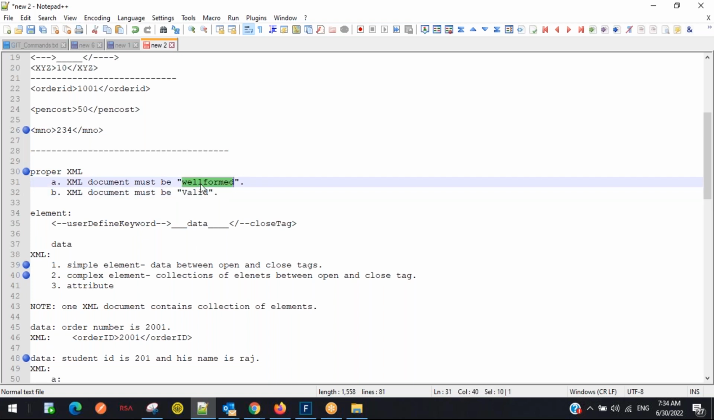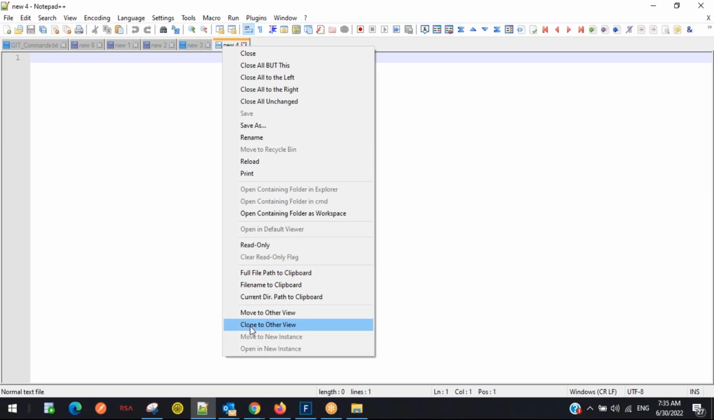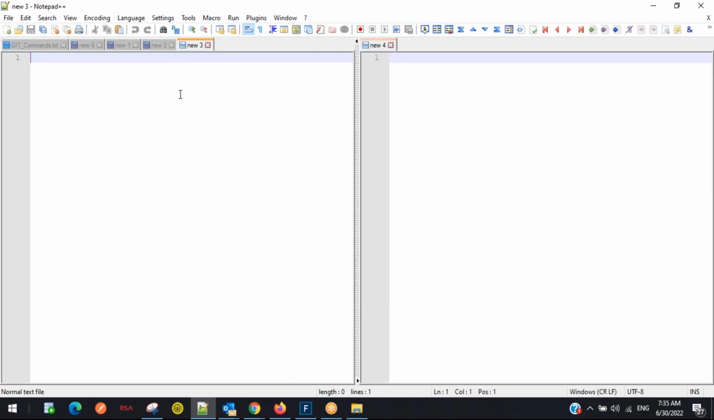Okay, let's see what I mean by well-formed XML first. Let me move this to another view. So now I'm talking about well-formed XML. How can we make an XML well-formed? These are all syntactical rules. What syntax rules do we need to follow when we are creating well-formed XML?